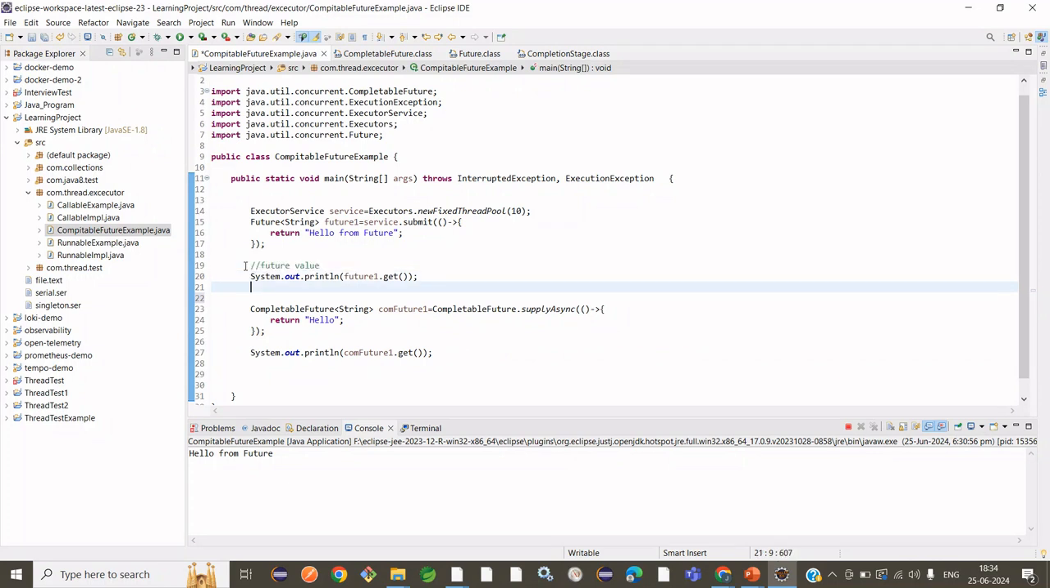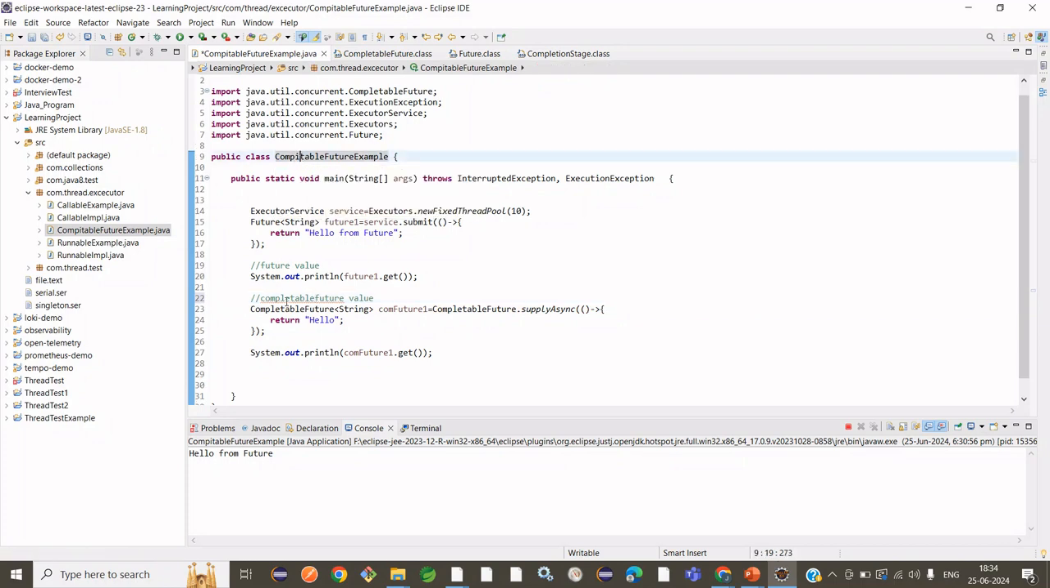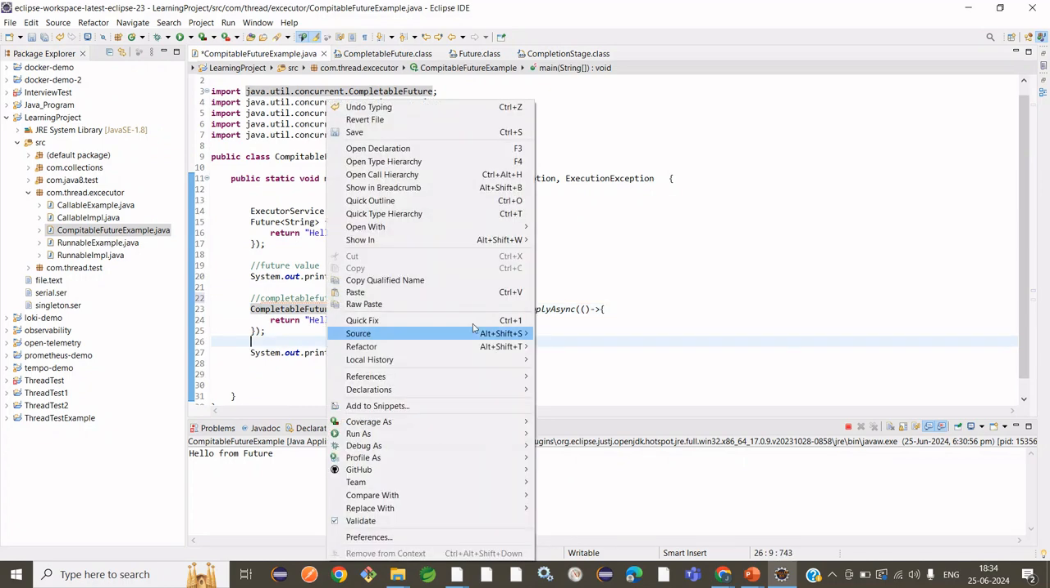So let's print CompletableFuture. The spelling should be correct, I think it should be CompletableFuture. So let's run and check what we are getting.